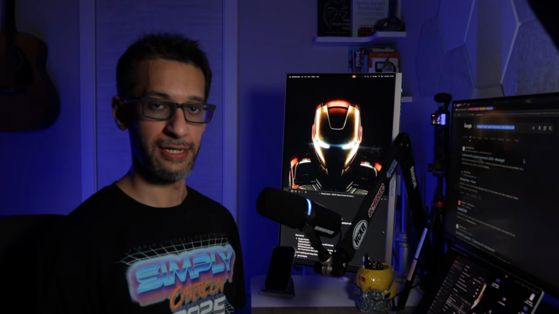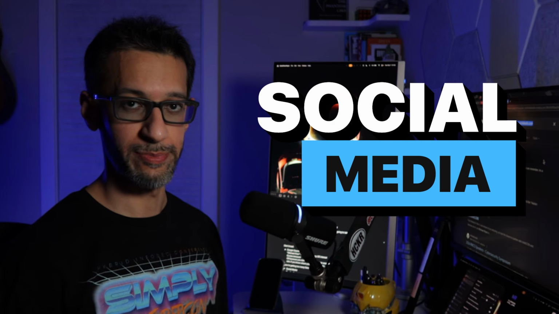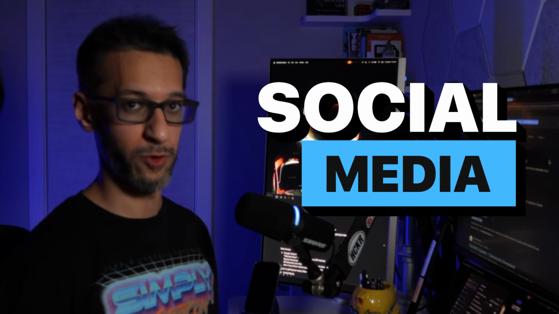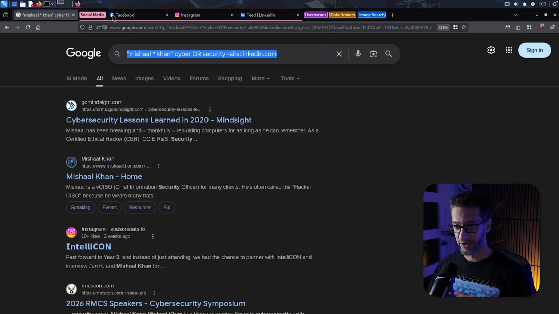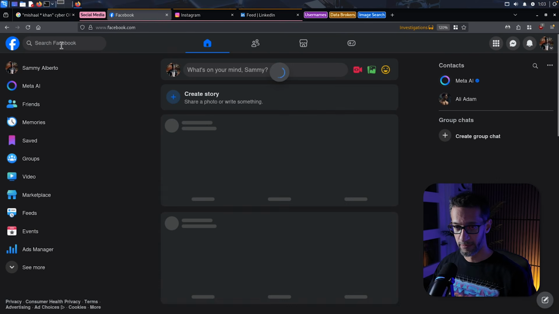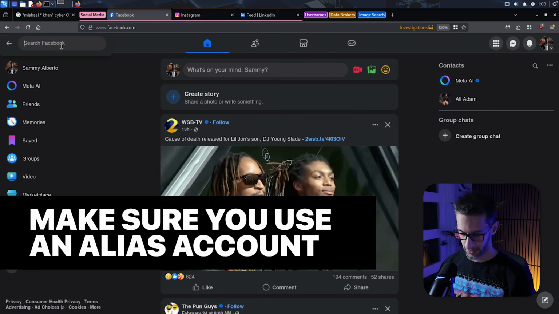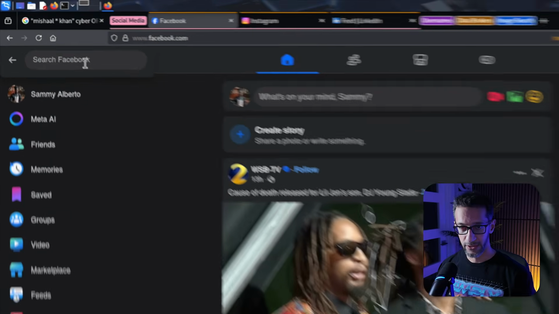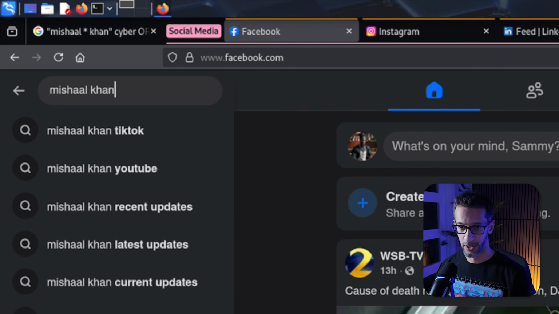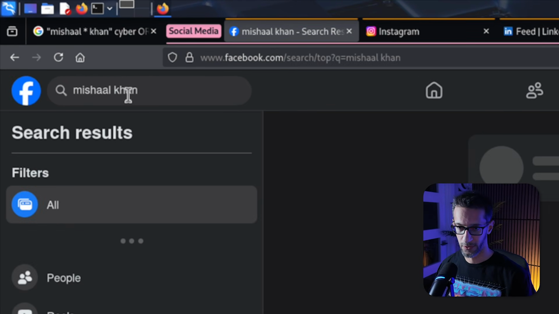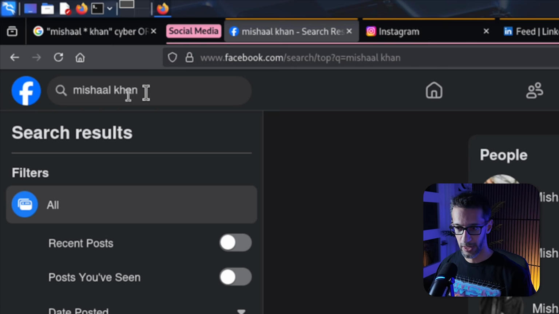Next, I want to look at social media. Everyone's on social media, so I would check the top platforms there. I would start with Facebook. I would log into my alias account on Facebook, so make sure you're not using your real accounts, have a sock puppet, and then search for your target here. You can just search for the name here with or without quotes.